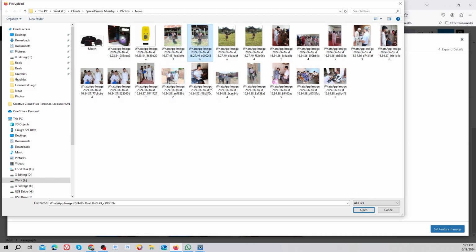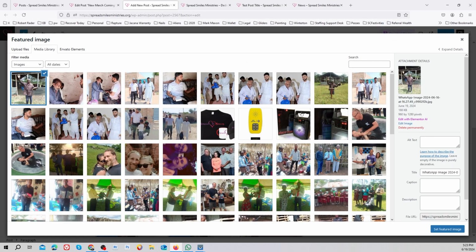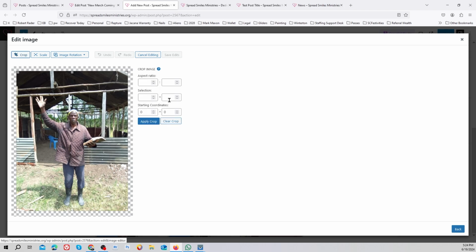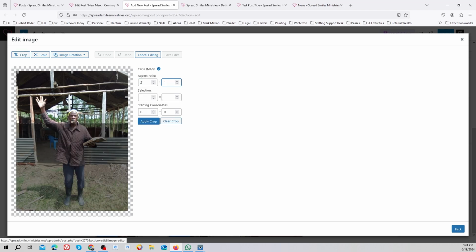Let's grab him right there. But it's more of a vertical one. You click open, and you click edit image. When you crop it, you can do an aspect ratio of 2 to 1, so it's twice as long as it is high. Or you can go 2 to 1.25 to give it a little more height.